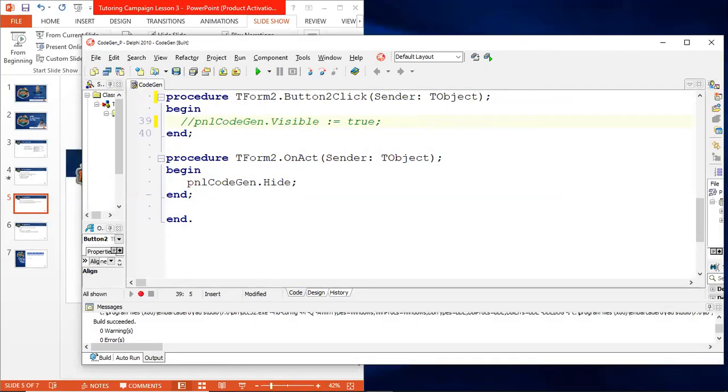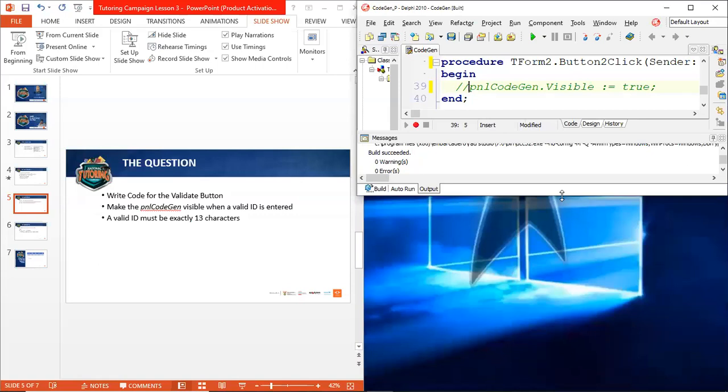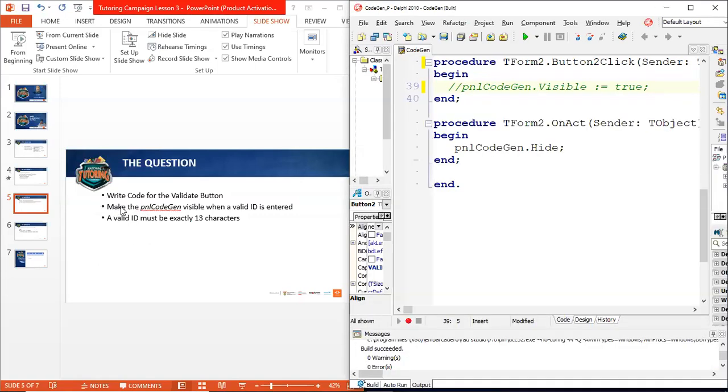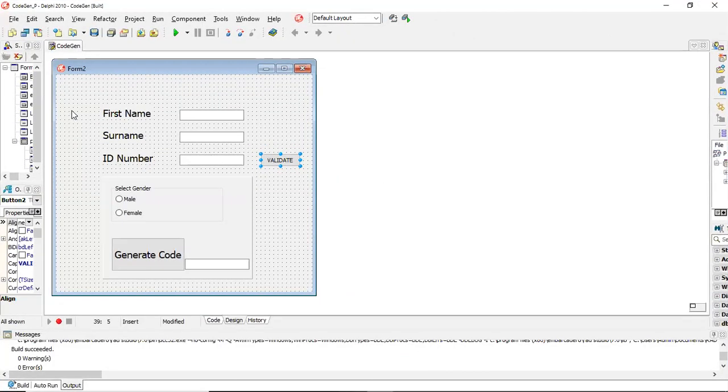Okay, so let's snap that to the right again, and let's have a look at, okay, can I grab this, please? Okay, now let's look at what they want us to do. They said we must make the panel visible when a valid ID is entered. A valid ID must be exactly 13 characters. And we know that our ID numbers all have 13 characters. So let's maximize the screen so we can see everything that we are doing.